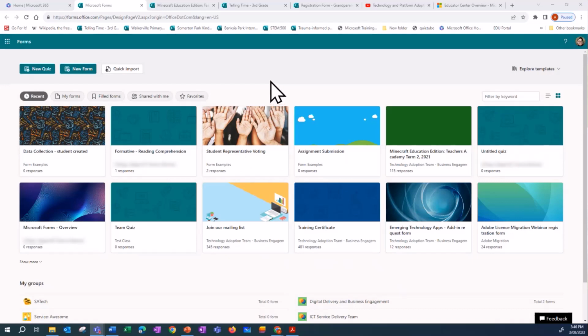So hopefully you can see, or what you see is similar to what I'm seeing. We've got some options here. A new quiz is the one that you'd pick if you were creating something for your students or your staff and you wanted it to be self-marking. But we're going to start with a new form.